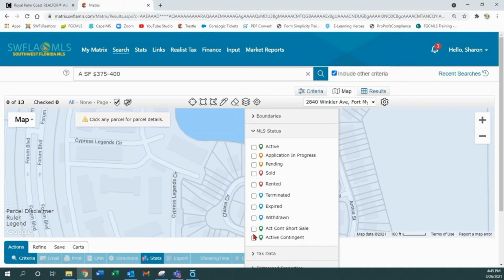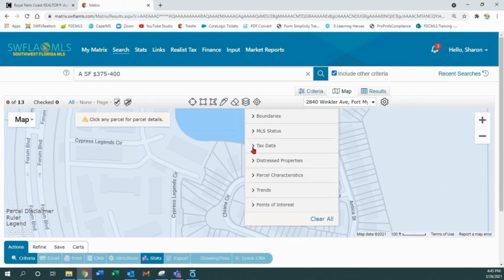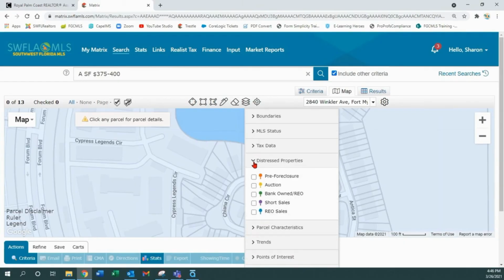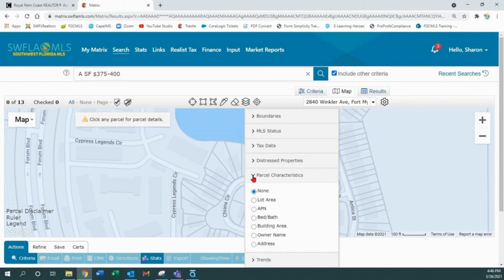If we select MLS status, we can include to add active listings, pending listings, sold listings, so we can search by MLS status. We can include tax data, so we can add tax sales, any sales that occurred outside of the MLS. We can include distressed properties, so we can look for foreclosures, auction properties, bank-owned or short sales. We can also view parcel characteristics. The number of bedrooms and bathrooms, for example, owner's name.